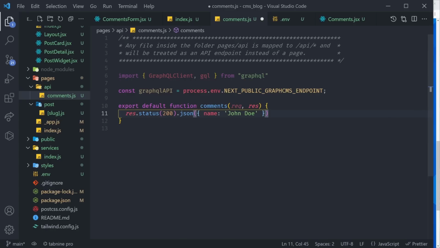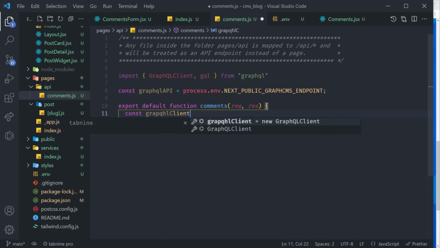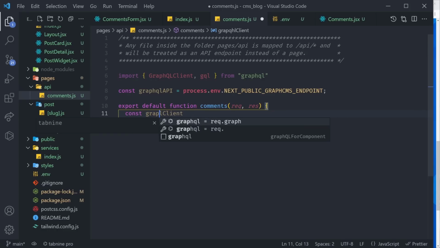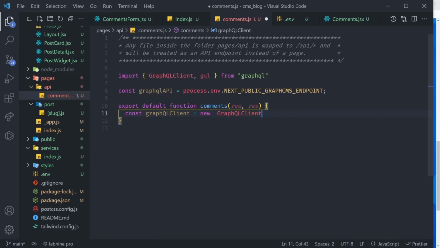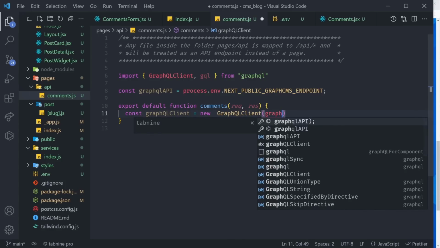Now, to be able to post data to our GraphCMS, we need to set up the GraphQL client. So we can say const graphQLClient, usually we write graph and then QL is going to be uppercase, GraphQLClient like so. And that's going to be equal to new GraphQLClient. As the first parameter, we need to pass our GraphQL API right here.